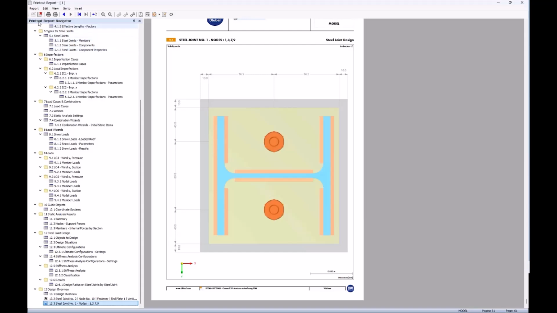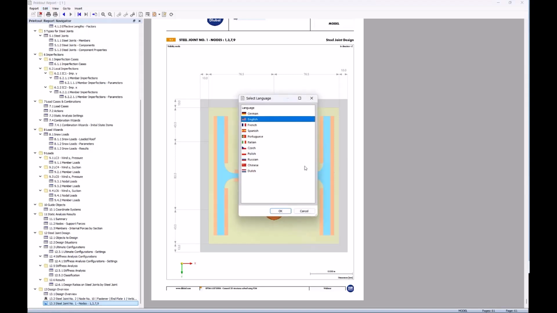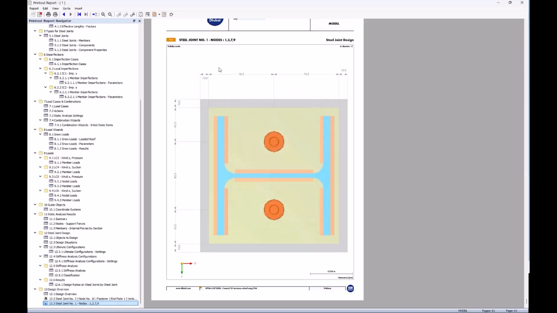Maybe some general features. You can print the printout report to a PDF or export it to an HTML file. You can translate the printout report, or it is translated automatically into 10 languages. Okay, that should be all for the documentation.